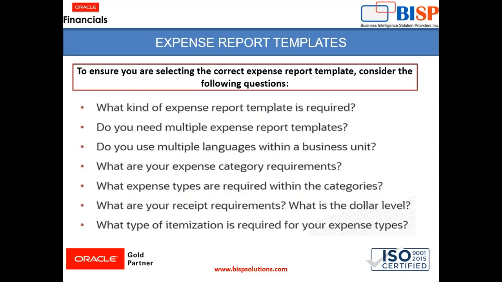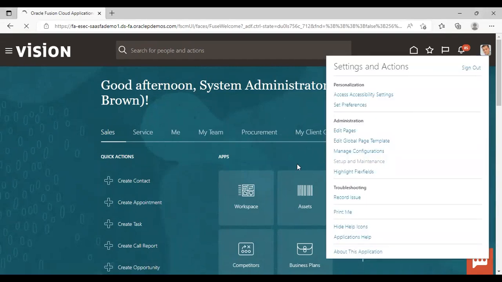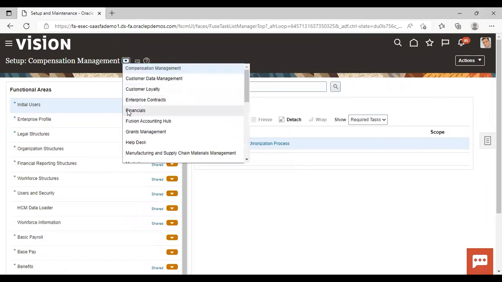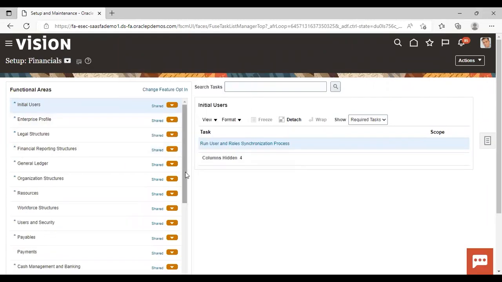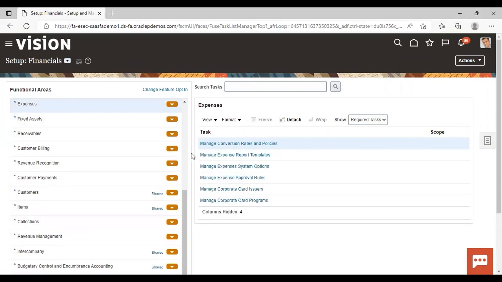Now what we will do is go to the instance and create an expense report template there. So moving to the instance now. After logging in to the instance, go to Settings and Actions, then Setup and Maintenance. Give the setup as Financials. For the functional area, select Expenses. You can see the Manage Expense Report Templates task. Go there.